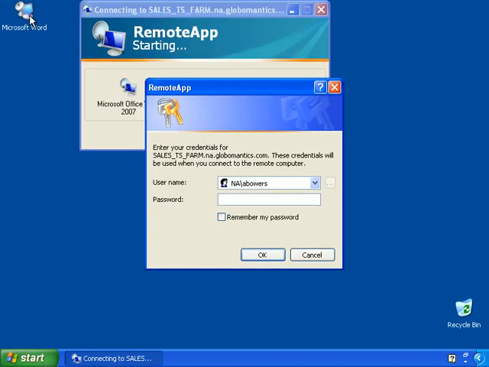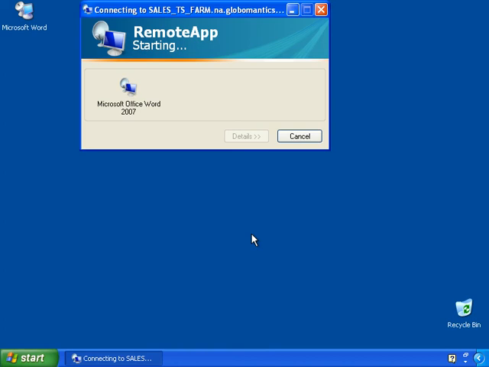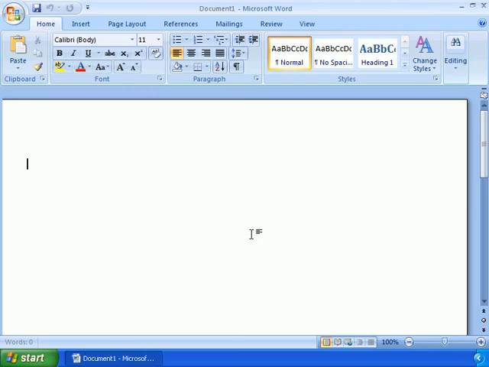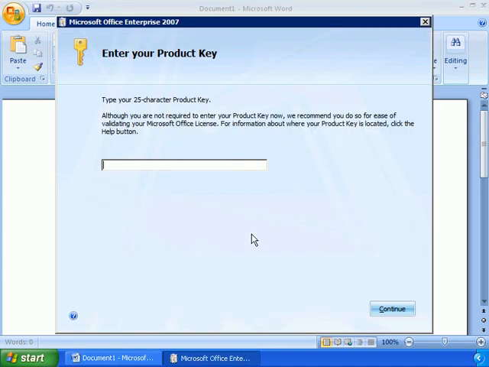So here I need to put in my credentials. A. Bowers, put in the password. Here, I'm going to say to remember my password, that way I won't be bothered with this anymore. Click OK. Now it takes just a moment the first time. There we go. Look at that. It takes us into Microsoft Word.